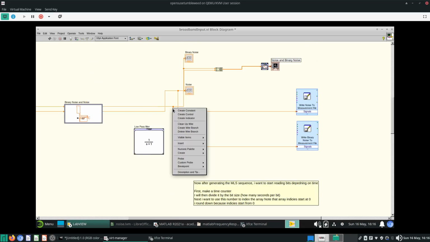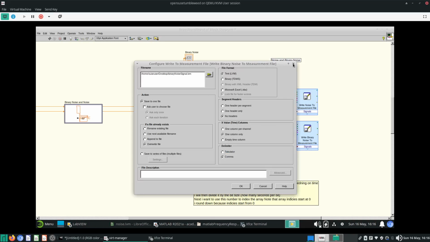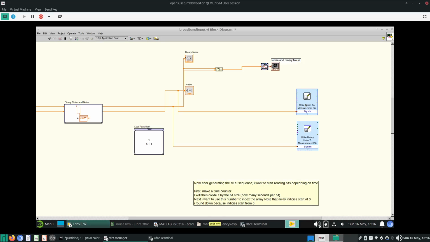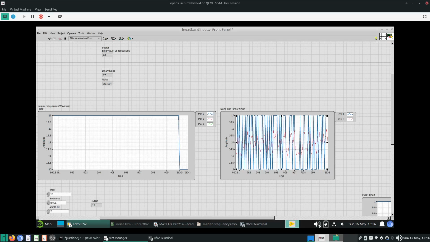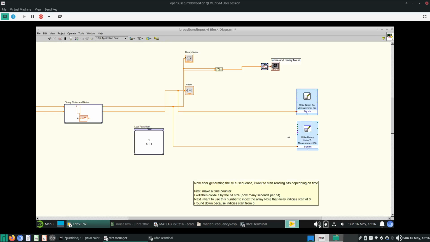So let's see. This is a binary noise signal, which I don't want to mess around with, and we can see the binary noise and noise are pretty much the same. Binary noise means I alter my signal between 2 values only, and noise is just noise. So let's try the low pass filter. We'll do it for a while.